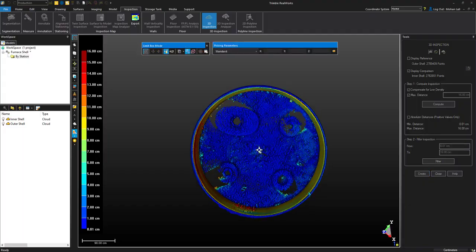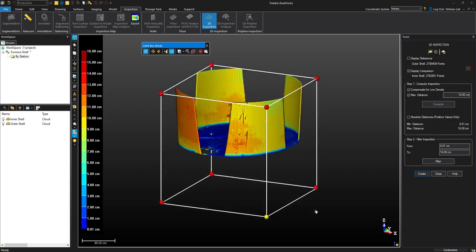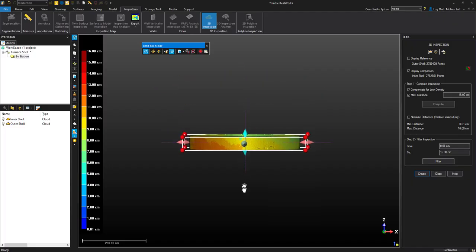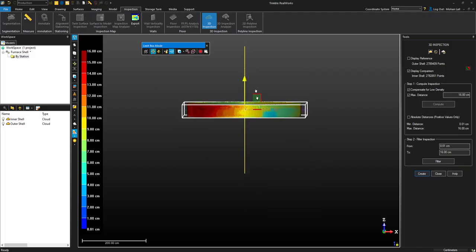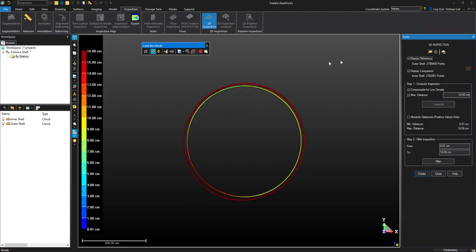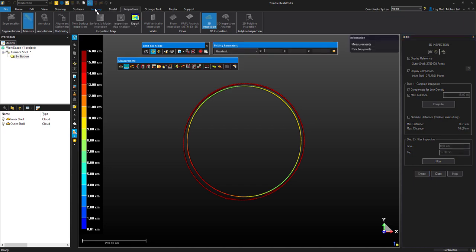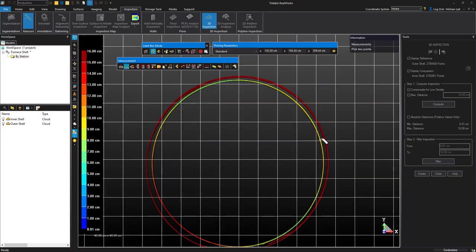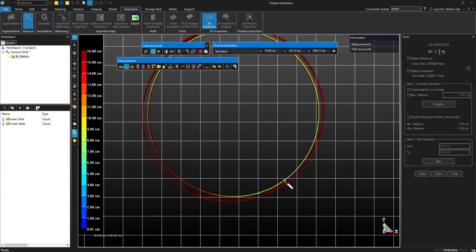Again, we can turn on the limit box and our outer shell to check out some of these measurements. In the 2D mode, we can take a few measurements. This yellow area should be in the 9 to 12 centimeter range. And finally, this red area is likely 14 to 16 centimeters.